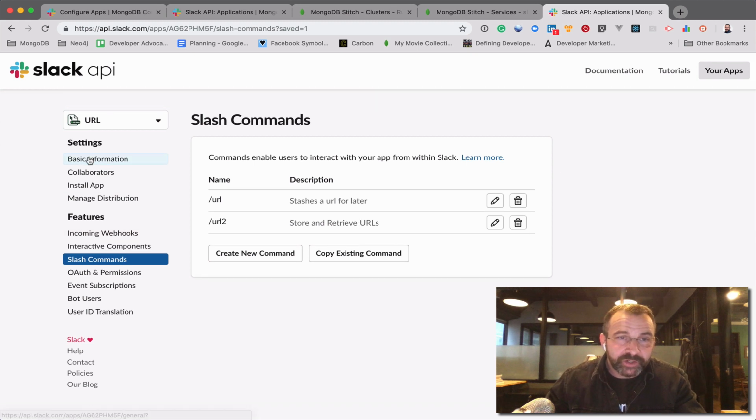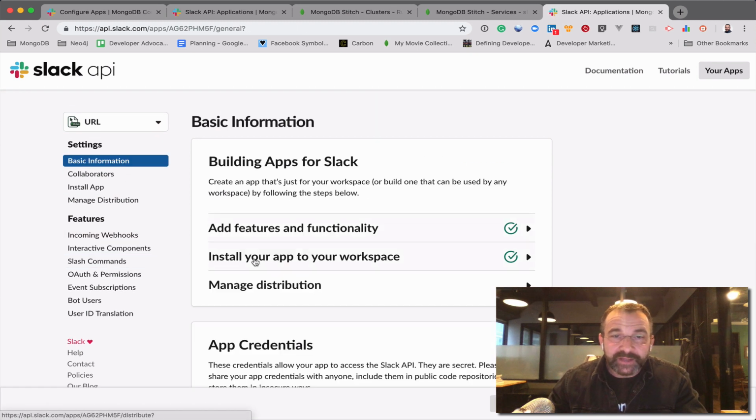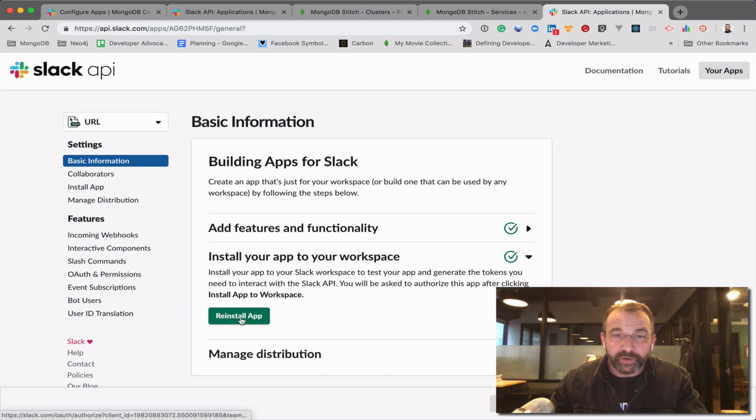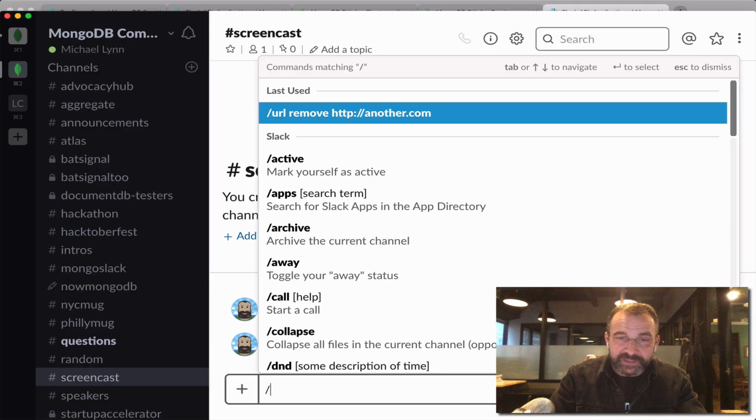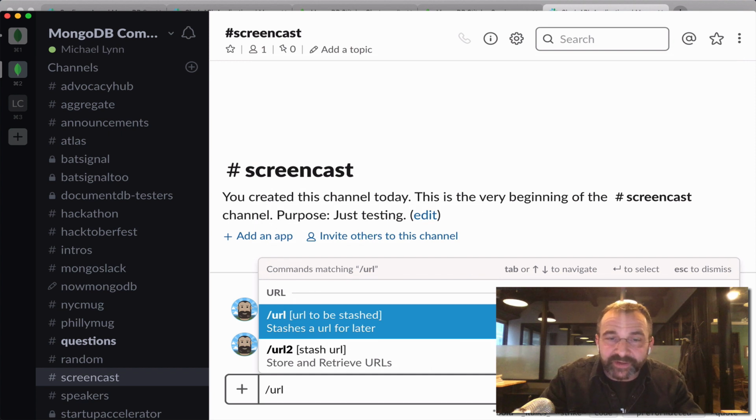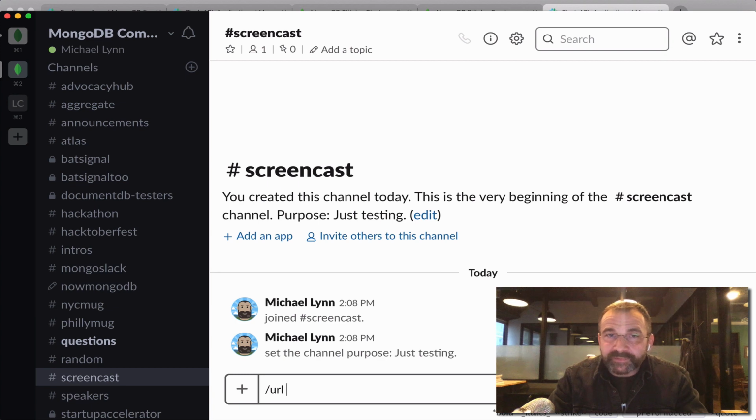Once you do that, you're going to go back to basic information and you're going to install this into your workspace. I've already done that, so I'm not going to go through it again. But from there, we should be able to go to our Slack instance and type slash URL. You'll see the two that I created. Let's use the original one. And remember, when I type this command, I'm going to send this Slack command to Slack, then it's going to be sent to Stitch behind the scenes.